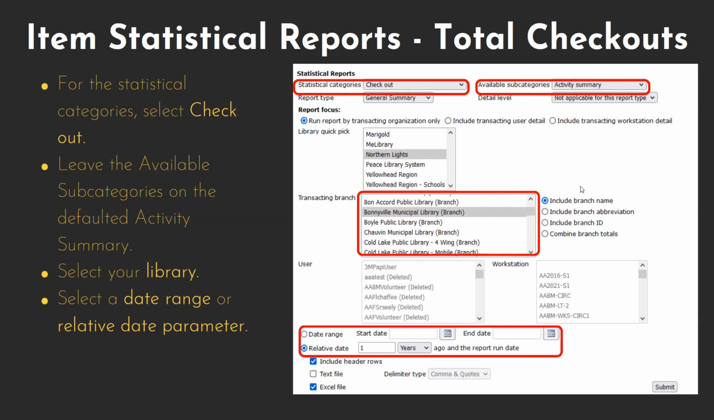We can trial run the holds one and see how this works. Okay, so this one is just for total checkouts. Again, we're going to stay with exactly what we had in the items tab: item statistical report, checkouts for the category. We're just going to leave it at active summary for this one, and then your library and the dates.